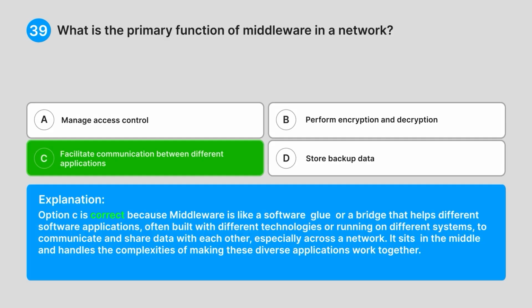Explanation. Option C is correct because middleware is like a software glue or a bridge that helps different software applications, often built with different technologies or running on different systems, to communicate and share data with each other, especially across a network. It sits in the middle and handles the complexities of making these diverse applications work together.